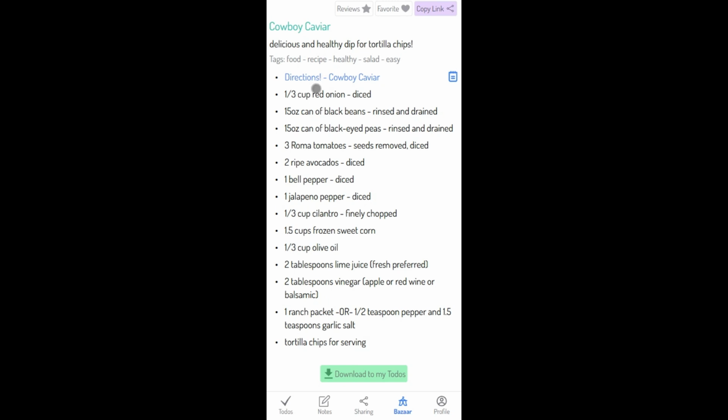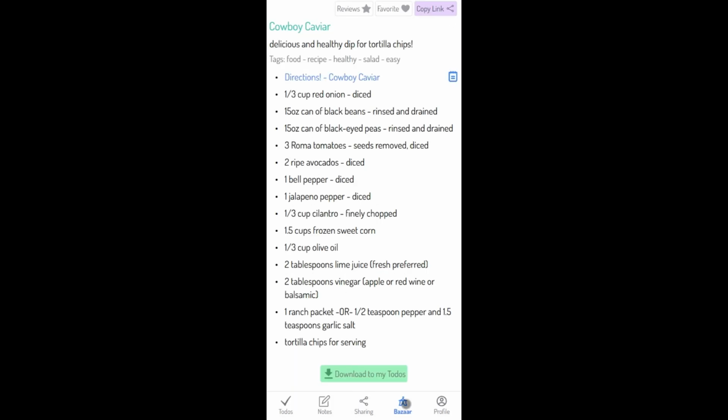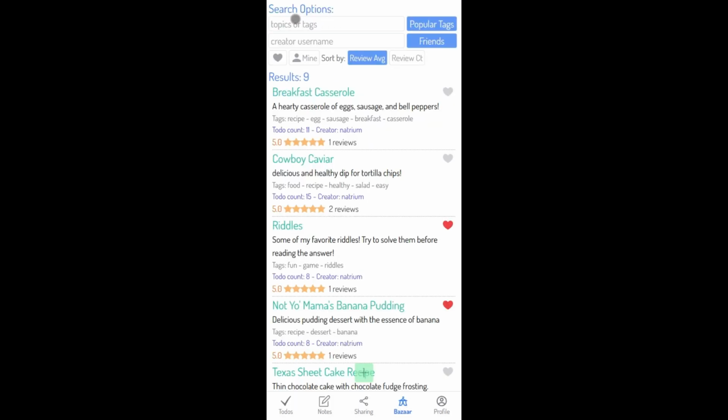You'll also notice that some of the list items are in blue font and have this icon here. That means that you can click on them to see notes that the creator put in here. So since these are the directions, the creator put some notes in here accompanying the to-do name directions for this recipe. So I'll go back to the Bazaar here and call your attention to the search functionality up here.